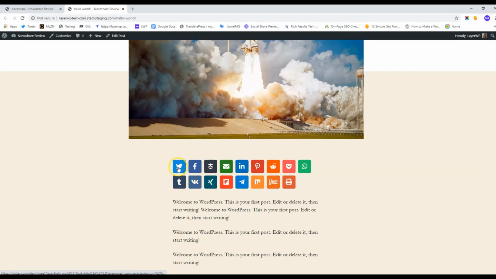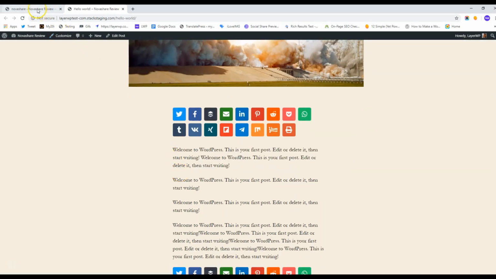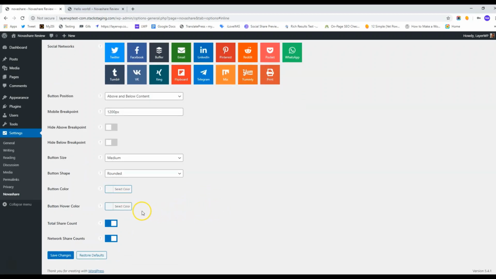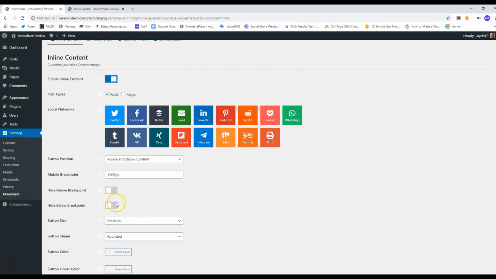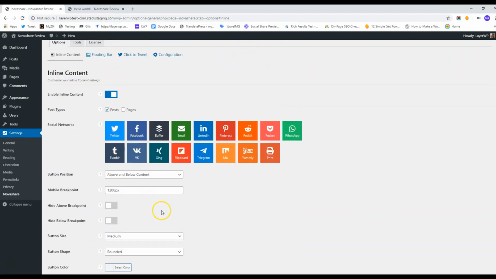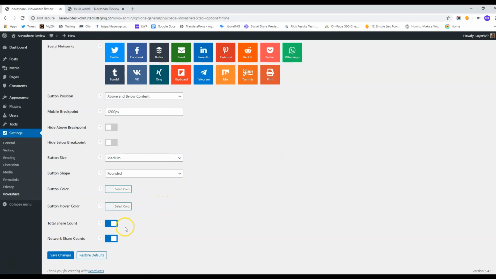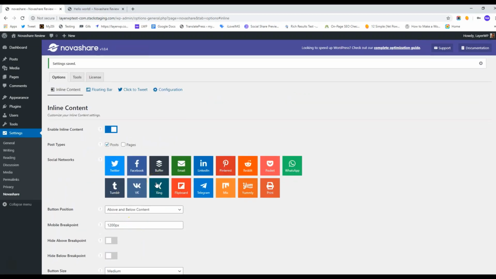I've also got a rounded effect on this, not a circular one, and the actual button size I believe is medium. So if you make it large, it'll look like a monster. Don't do that, obviously. I've also got total share counts and network share counts activated. If the post gets shared and we've got a connection with Twitter and Facebook and that sort of thing, it will actually display the total share counts on there as well. Okay, so that's inline content.